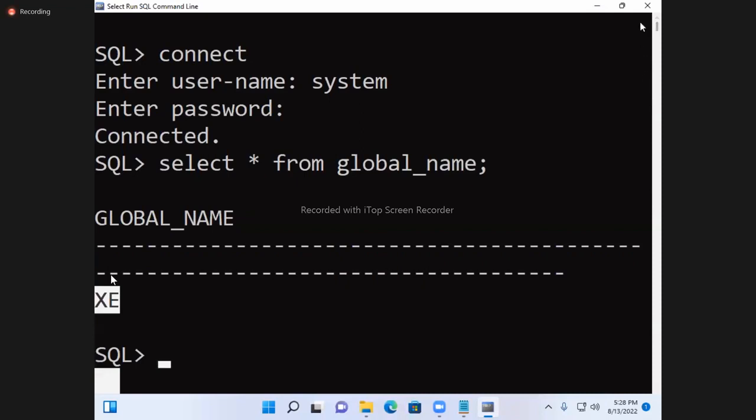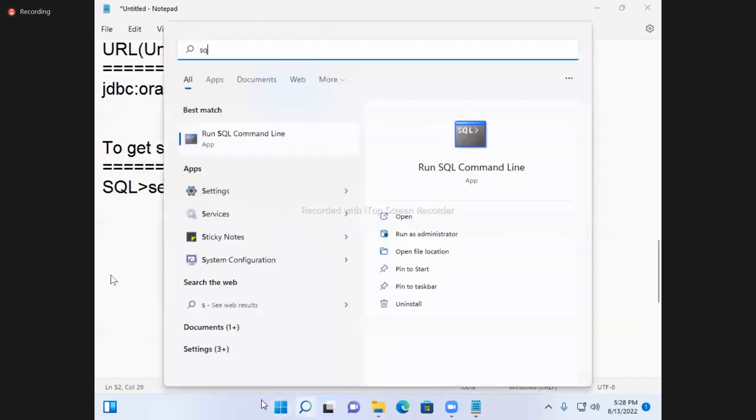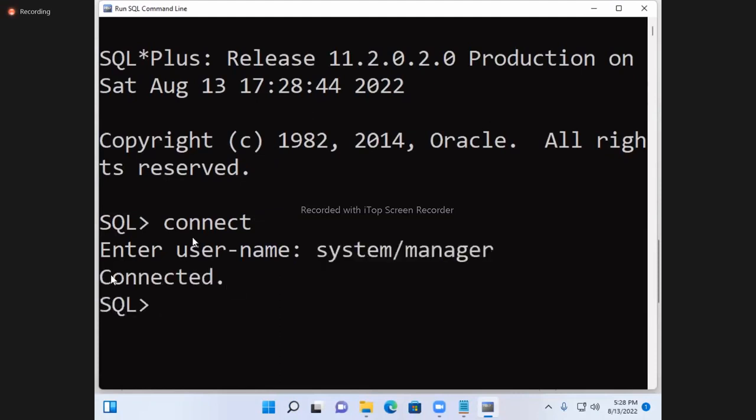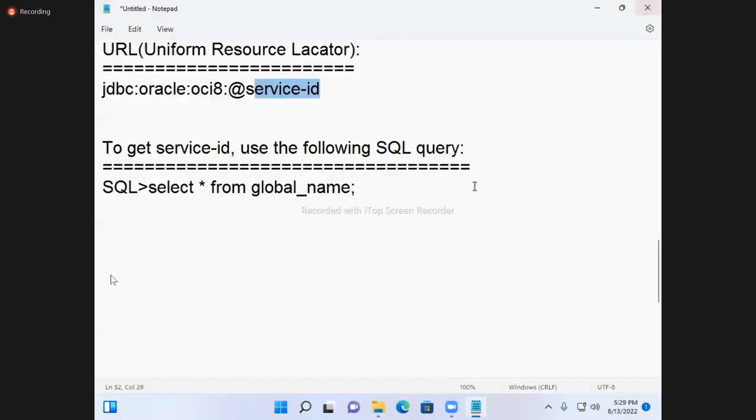So what you have to do is open the SQL prompt. How to open SQL prompt? Just type SQL, we'll get it here. Run SQL Command Line, click here. Connect. Username: system, password: manager. Connected. Then select a star from global underscore name. XE, that XE we have tried. For accessing the driver, this URL we have to write.